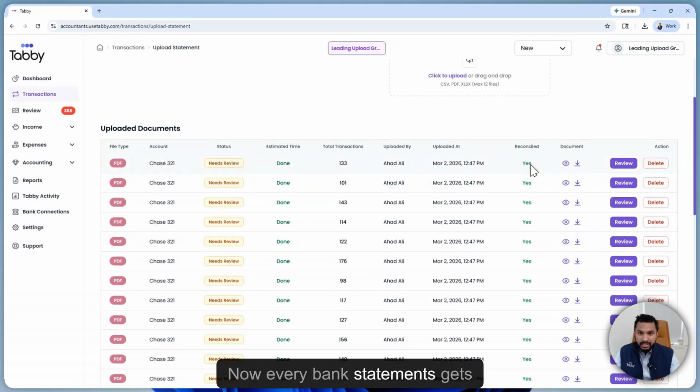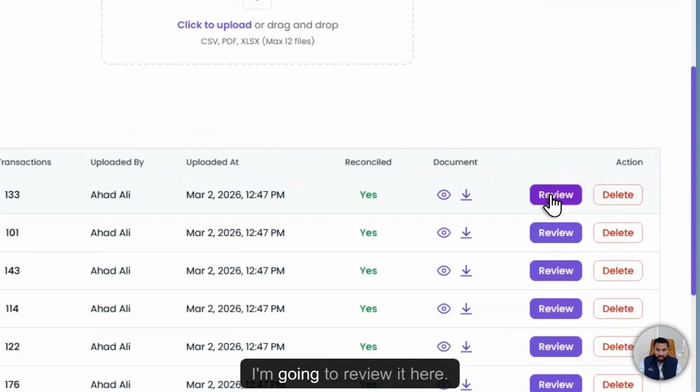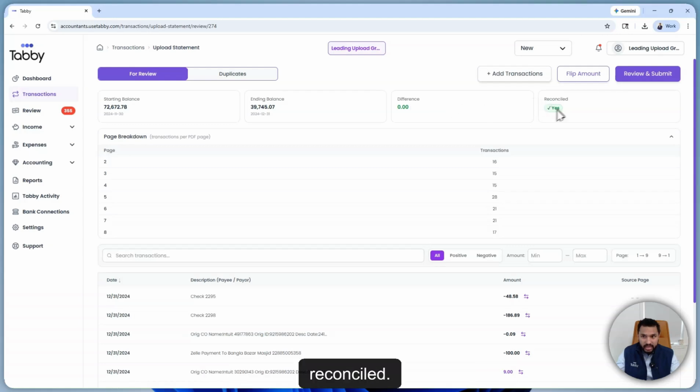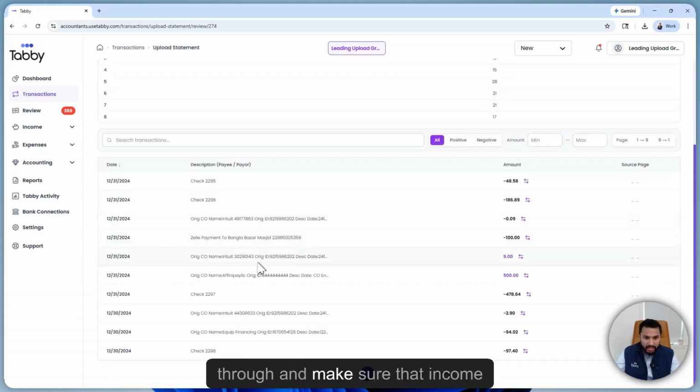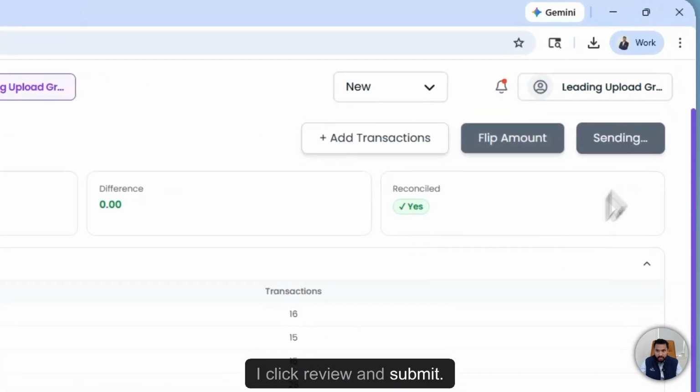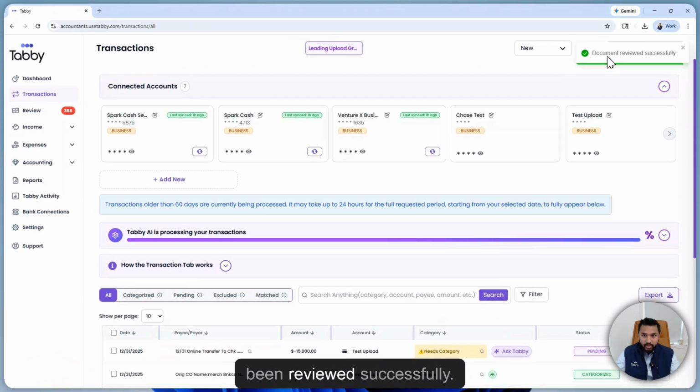Every bank statement gets reconciled, beginning and ending balance. I click on just one and review it here. As you can see, beginning, ending, difference, reconciled. I quickly glance through and make sure the income is positive and expense is negative. It looks fine, so I click review and submit. Once I do that, it means it's been reviewed successfully.